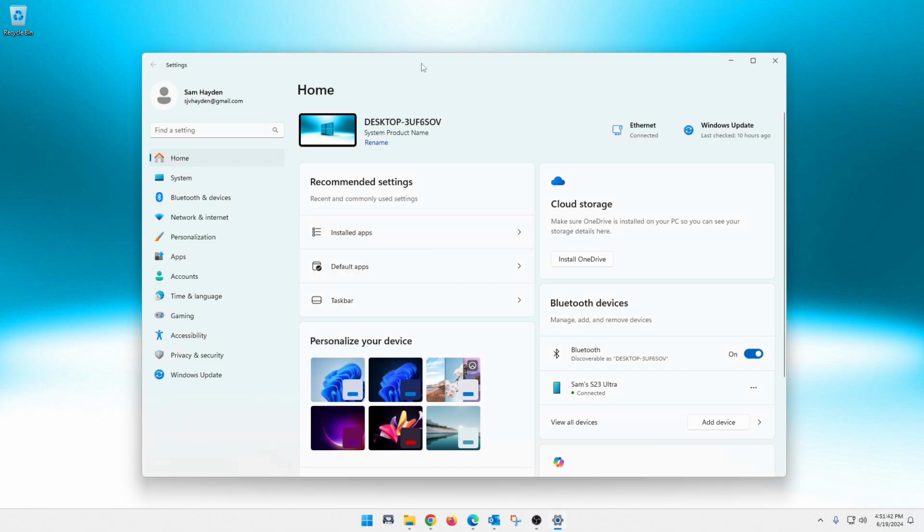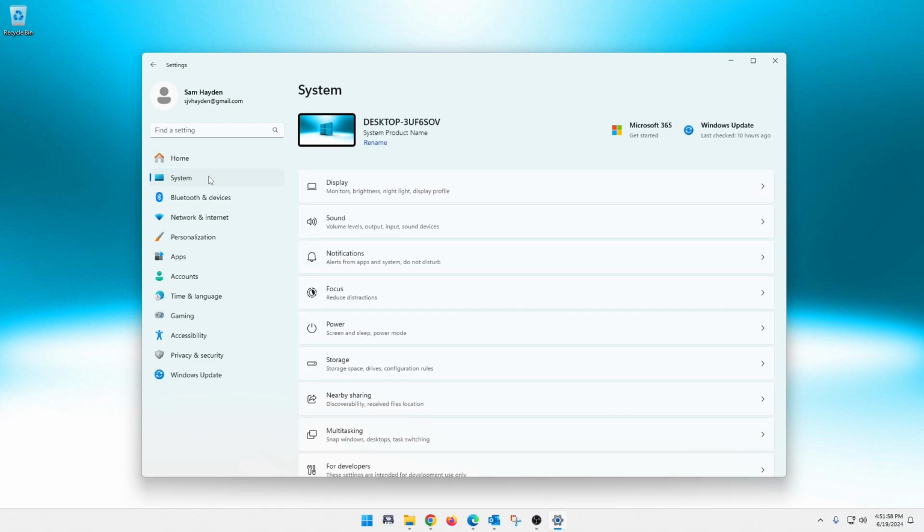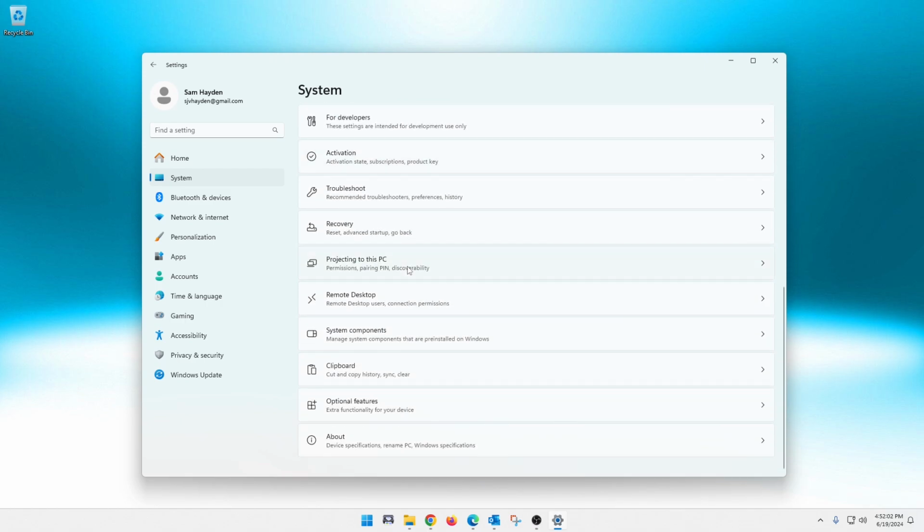But in settings, you can just take a look at some basic stuff like your Ethernet's connected, Windows Update stuff, miscellaneous stuff here, recommended settings. But if we look over here, there are different settings in here, like system, Bluetooth stuff. There's actually quite a bit that you can do in here.